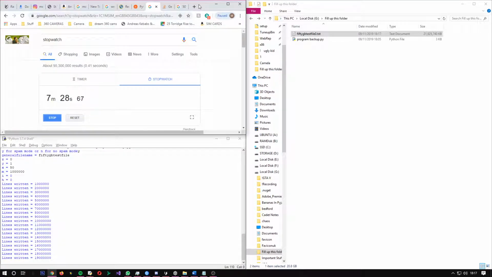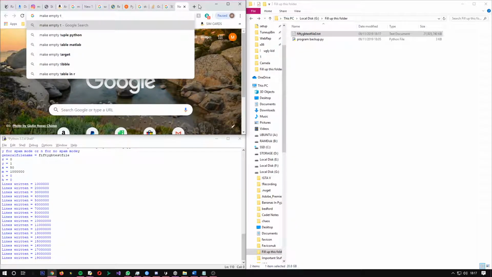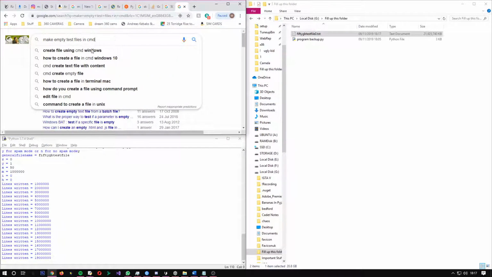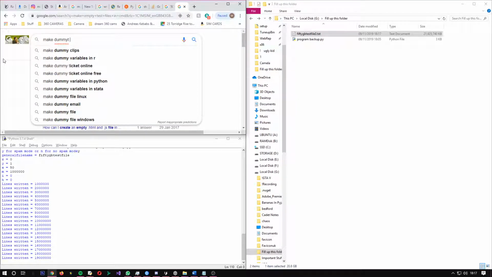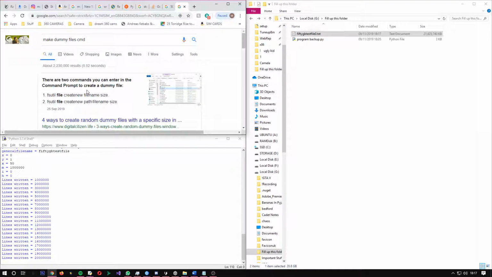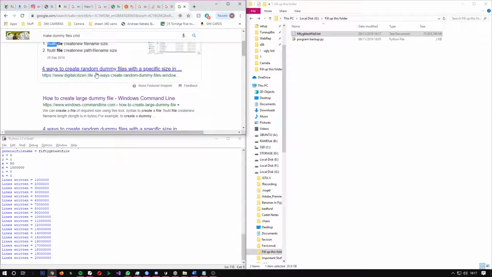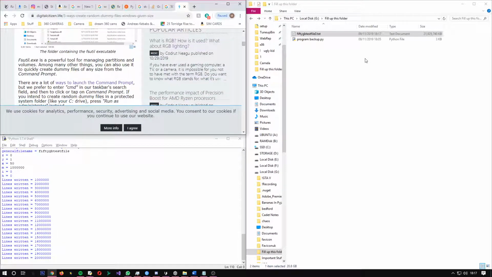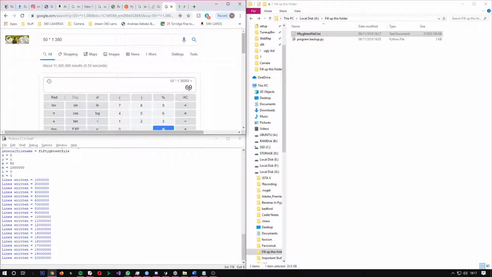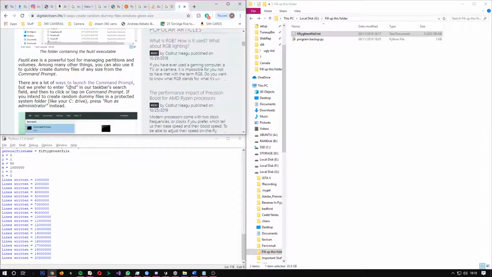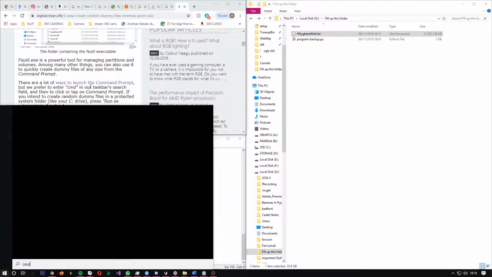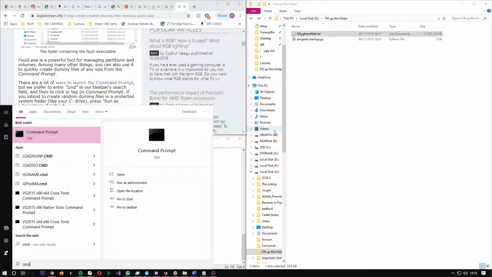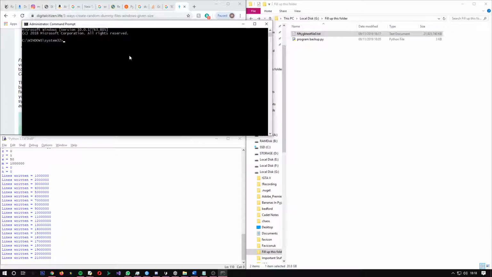So, make empty test files in CMD. Make dummy files in CMD. fsutil, yes. So we're going to make one which is exactly that amount of gigabytes. So there shouldn't be many problems with this. So what we're going to do, okay, yeah, we need admin, don't we? So I'll run it as admin.